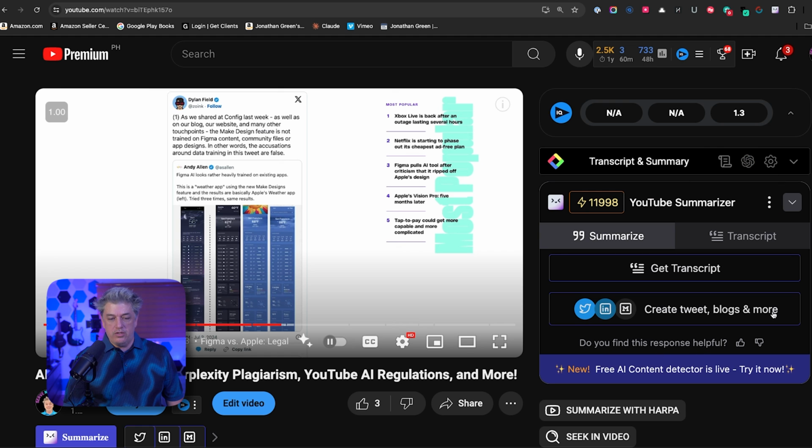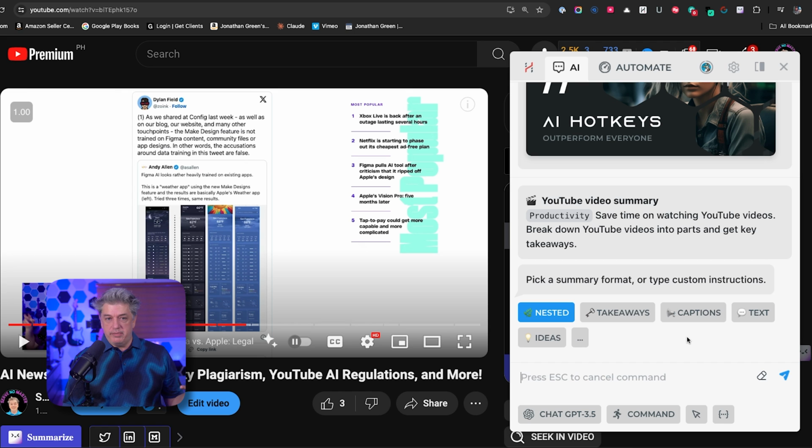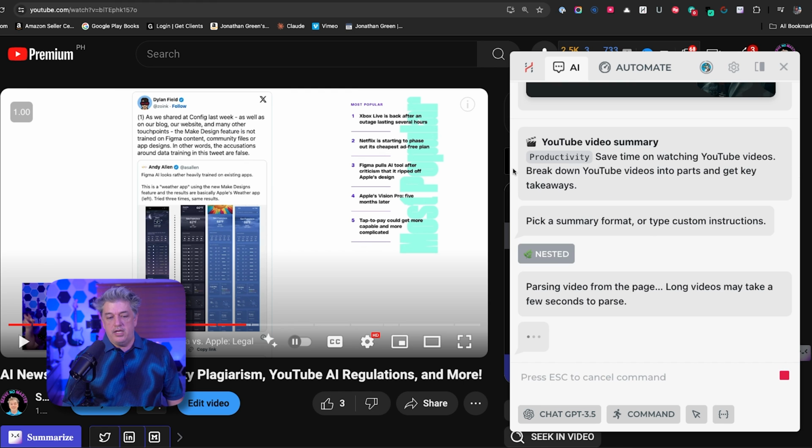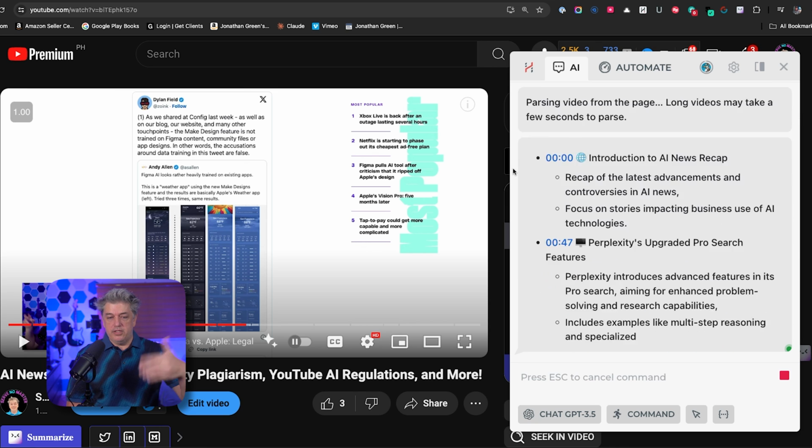Let's go to Harpa. And if I click summarize with Harpa, it opens up the sidebar overlay, which I'm more used to. I'm more used to the way Harpa operates. It has nested or key takeaways. I'll use nested so that it gives everything in order. And it is a little bit faster, but not that much because it already starts showing it.